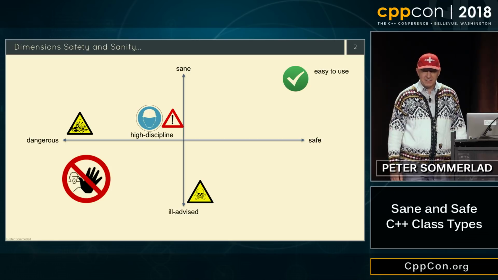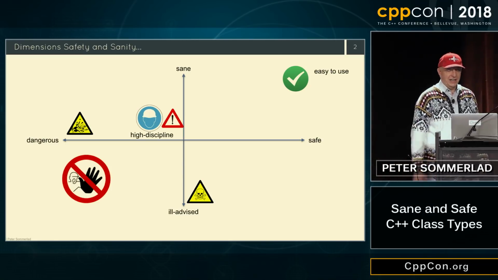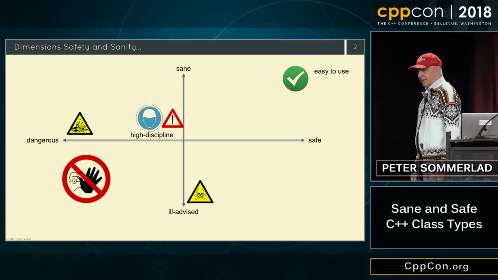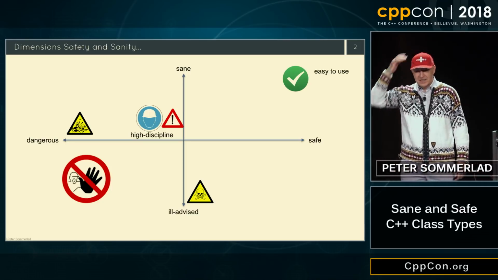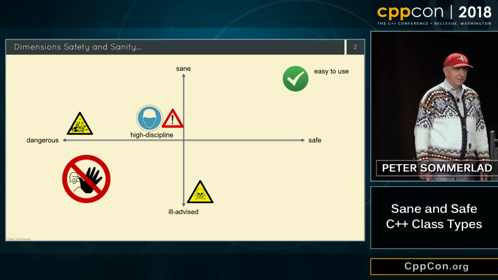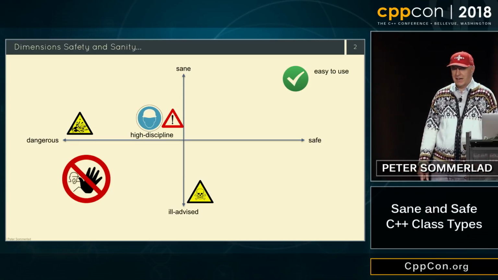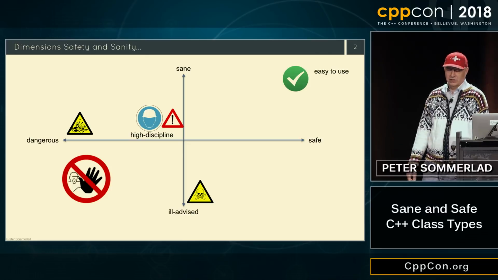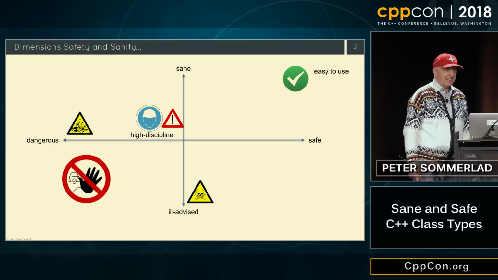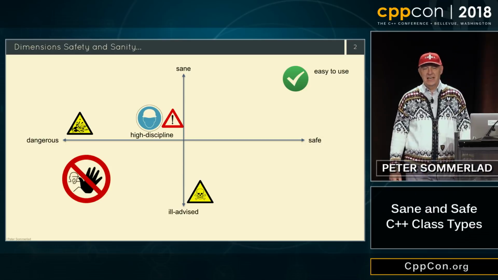And everything on the left part is things that require high discipline, maybe hard hats to go there. And sometimes it's really dangerous. And we have that thing called undefined behavior, and that's where you don't want to be. And there are some things that are not that dangerous, but still ill-advised.